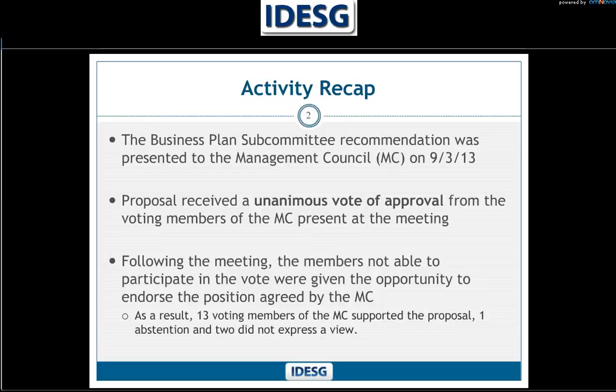We wanted to make sure that we get the feedback from and gave the exposure to all Management Council members. So following the meeting, the members not able to participate in the vote were given the opportunity to endorse the position of the Management Council. And so as a result, 13 of the voting members of the Management Council supported the proposal, 1 abstained, and 2 did not express a view. So as you can tell, there was overwhelming support for moving forward and being able to present this at this time to our plenary. Next slide, please.